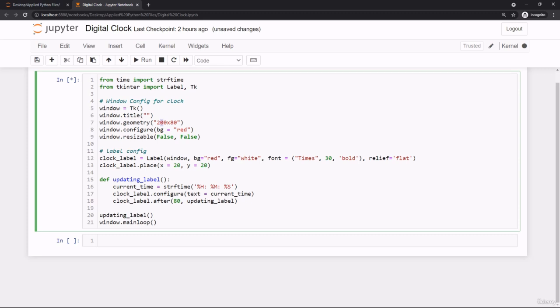We created our widget using that Label function for our window. You can see the background color is equal to red. You can put black, or any valid color from the Tkinter library instead of red. And the foreground color is equal to white. The font family is Times, and the font size is equal to 30. You can change the font size if you wish, and the font type is bold, as you can see. Relief is equal to flat, and the default value for relief is flat.